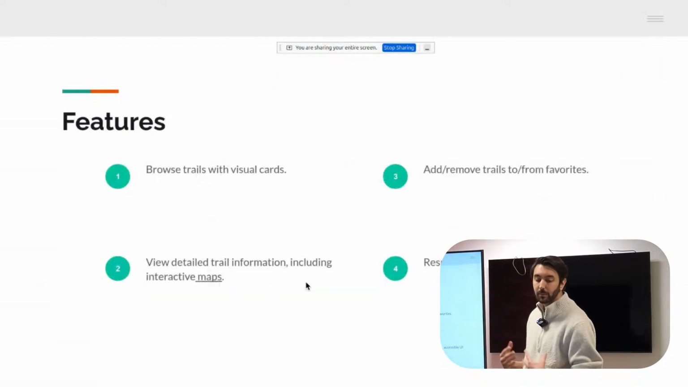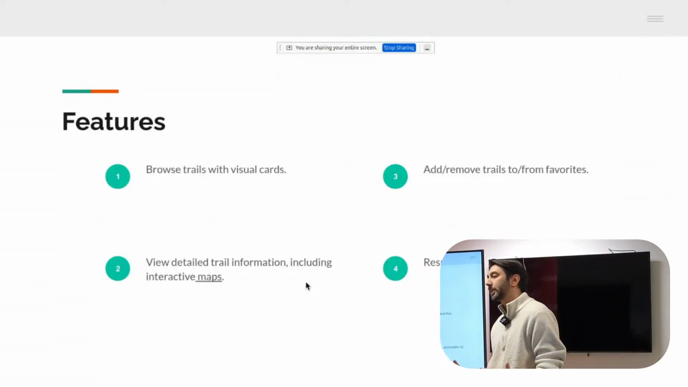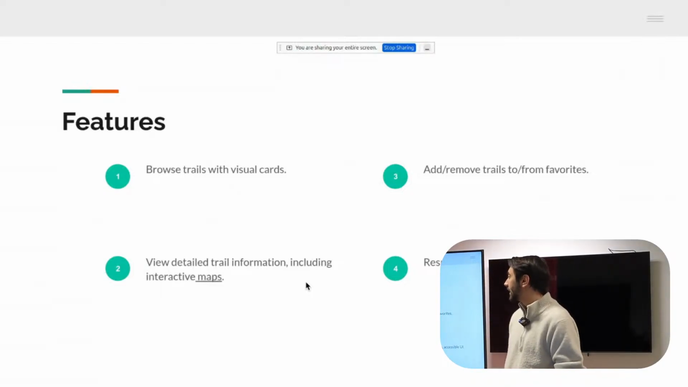The current main features of my application at this stage are being able to browse trails with visual cards, being able to see a detailed page about a selected trail with a cool interactive map, being able to add and remove trails from your favorites, and also a responsive design with a clean, accessible UI.